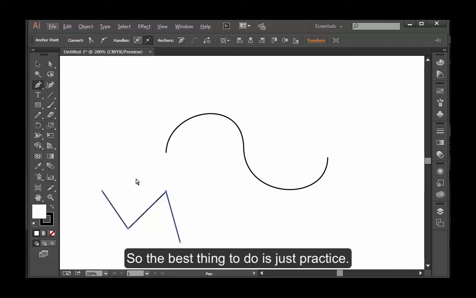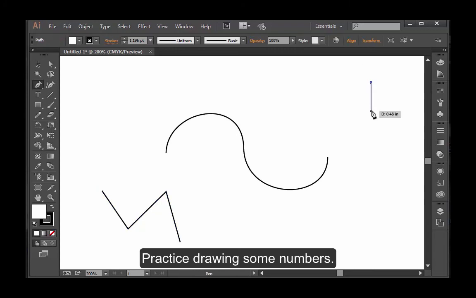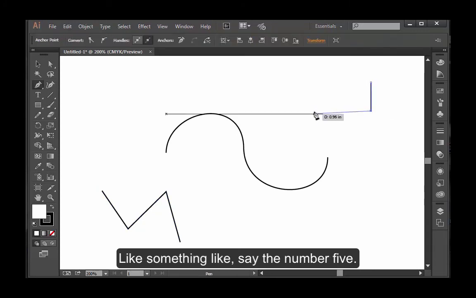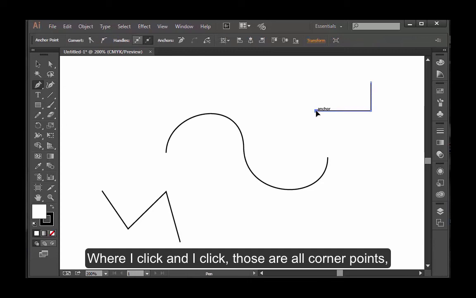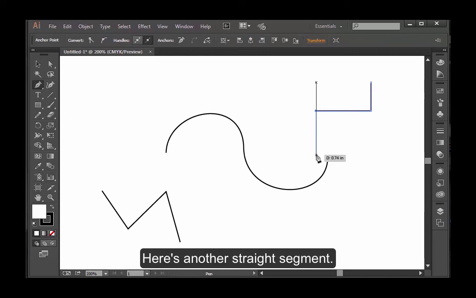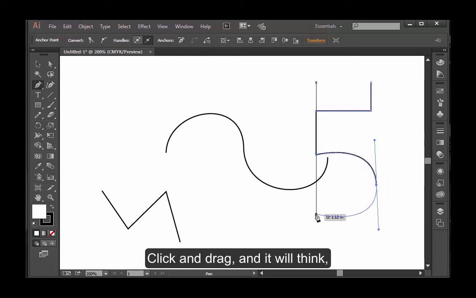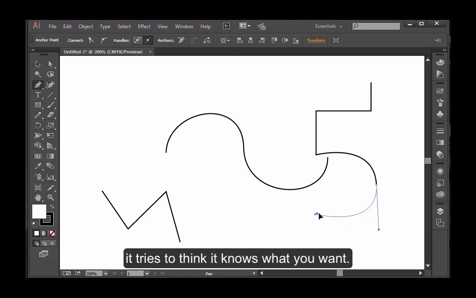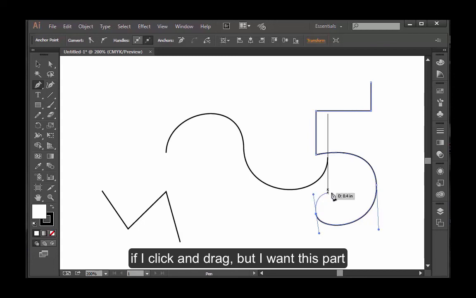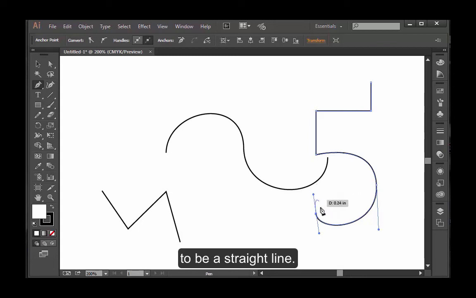Okay, so the best thing to do is just practice. Practice drawing circles, practice drawing some numbers, like the number 5, where I click and I click. Those are all corner point straight segments. Here's another straight segment. But now I'm going to click and drag out here, right? Click and drag, and it tries to think it knows what you want. Now in this case, I'm going to show you. If I click and drag, but I want this part to be a straight line. See how this is curved? I want this to go straight.